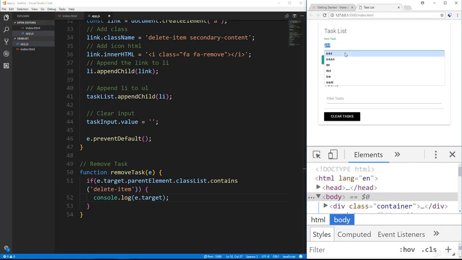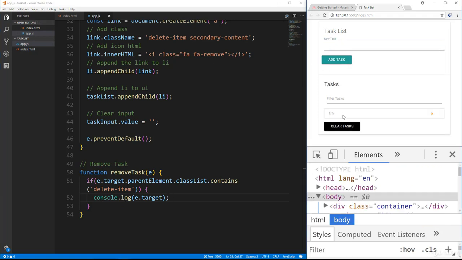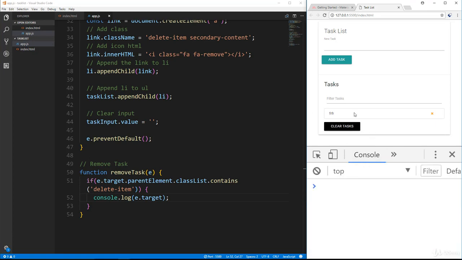So we'll save, put something in here. Now if I click, let's open up our console. If I click just over here, nothing happens. If I click on the X, then we get the console log of the target. So what do we want to happen when we click here? We want this to remove, but we don't want the icon or the A tag to remove. We want the whole LI to remove, which is the parent of the parent. Okay, if we're clicking on the icon, the parent is the A tag, right? And then the parent of that is the actual LI.